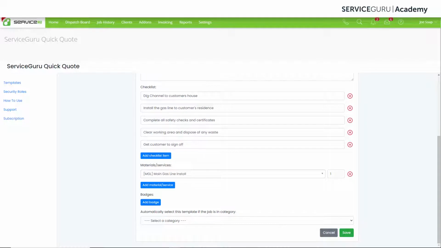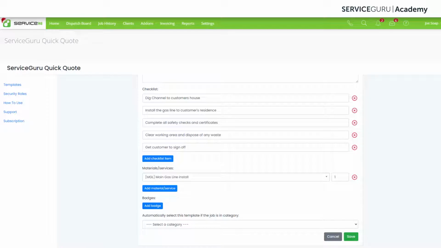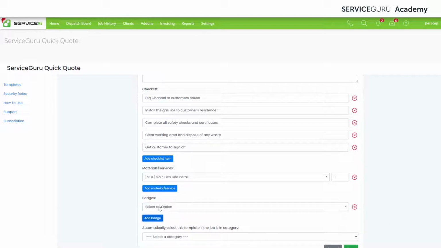If we wanted to add any more materials or services, we could do so by pressing that blue Add Material or Service button, but in this case we only need the one. So let's move on to badges. If you have badges set up and are using them for your jobs, you can add them to the template here. These badges will then automatically populate on the job card whenever you apply this template. So let's go ahead and add one by clicking on Add Badge.